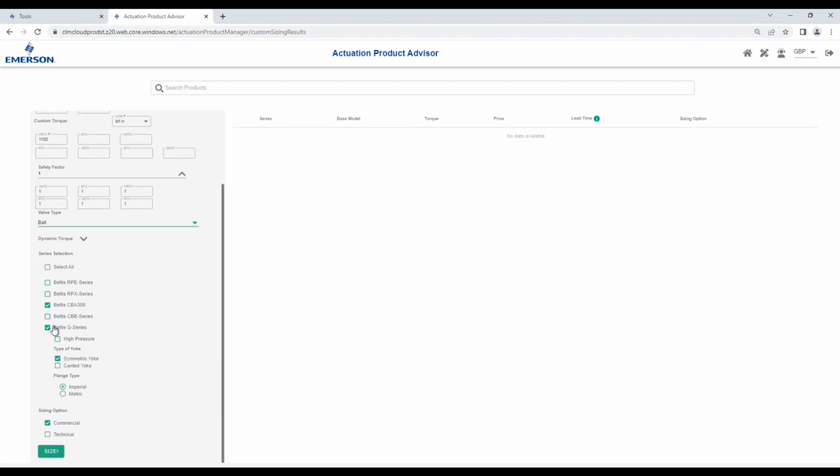Here, if you select the G series, additional questions will appear, such as do you want high pressure? This will mean the Bettis GH product range. You can select the type of yoke, whether it's symmetrical or canted, and the flange type, whether it is an imperial actuator or a metric actuator. You can also select your sizing option. By default, this will be commercial, which means it will size the actuator with the lowest list price. When finished, press the Size button.